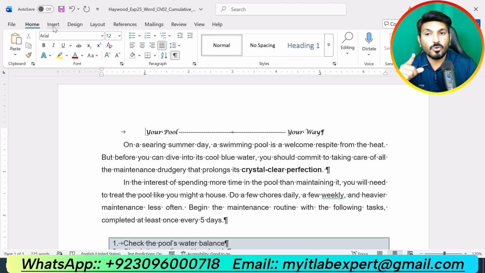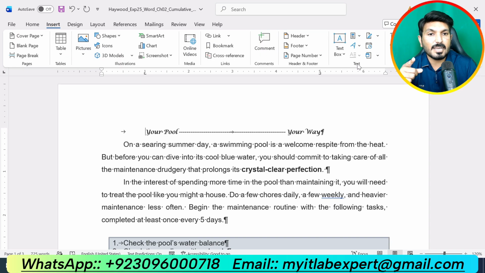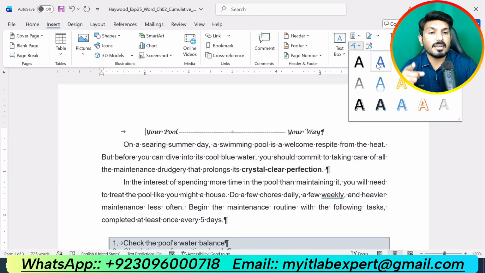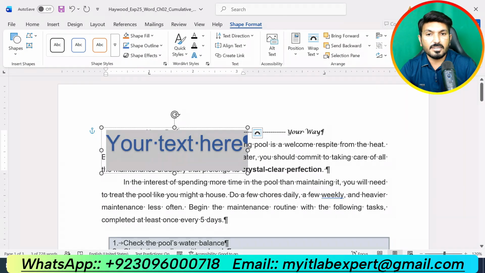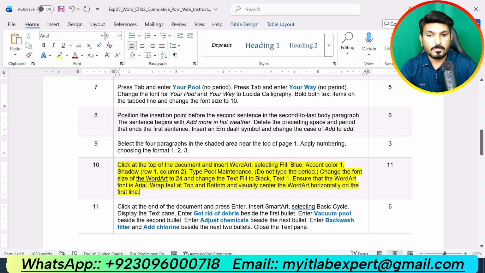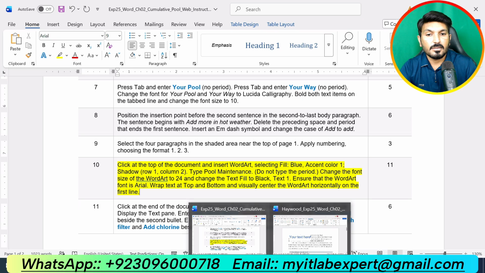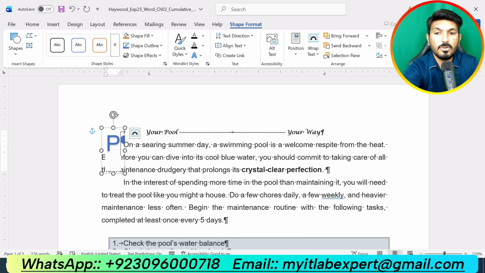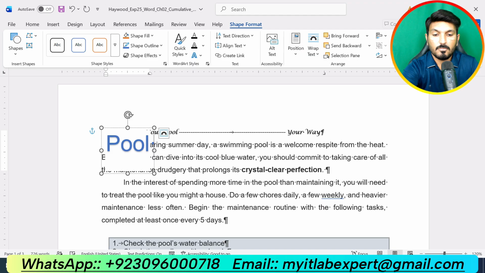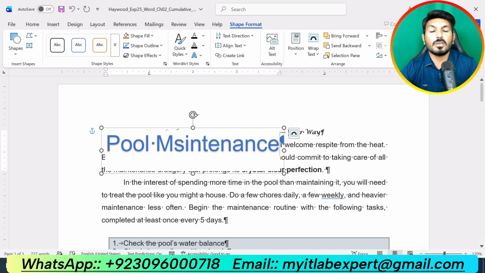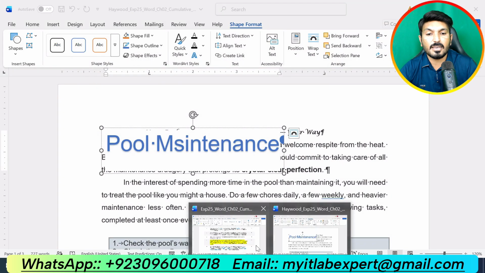Click here, go to Insert tab, then in text you can see the word art and select this one, second option, that is fill blue accent color 1 shadow. This is the word art that we are supposed to insert. Okay. Now it is saying type pool maintenance. We will type pool maintenance. Okay, we are supposed to type pool maintenance here.